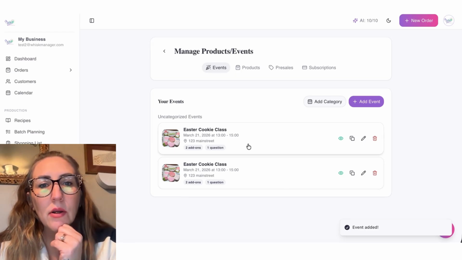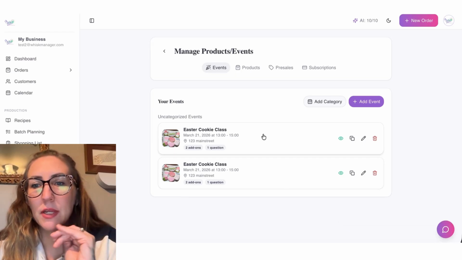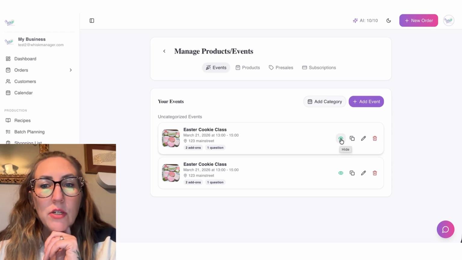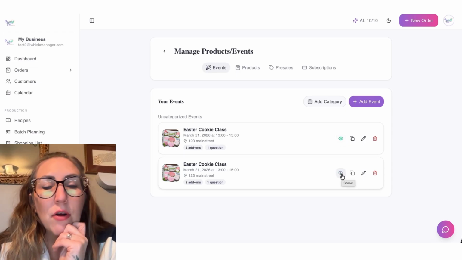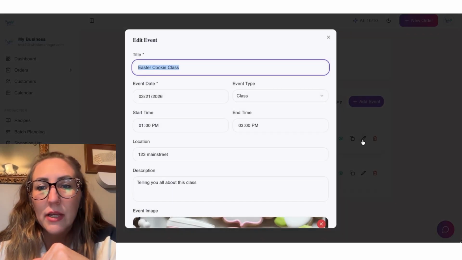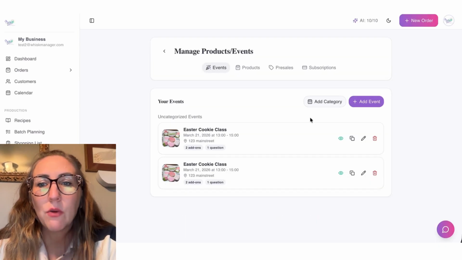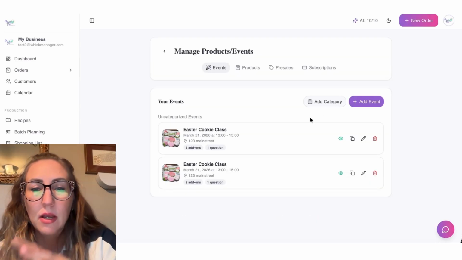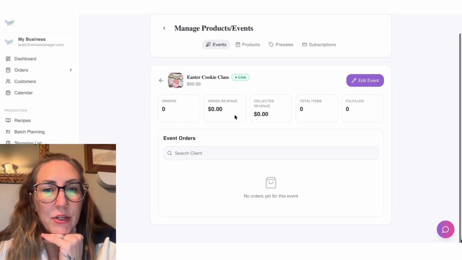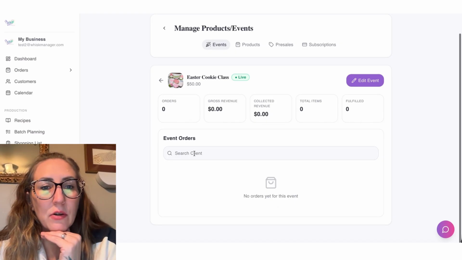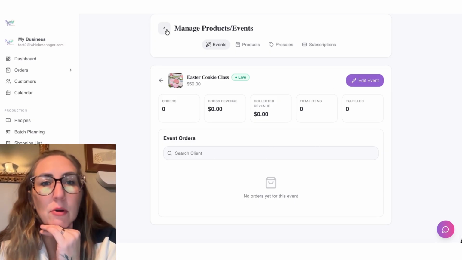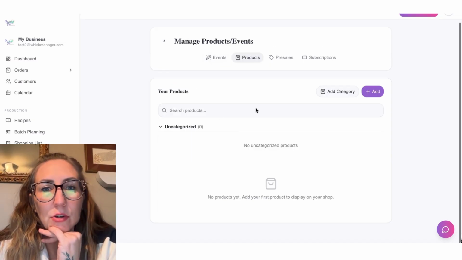So when we go to our page to show you how they look, there will be a few things on there. If you want to take it off your site so that it's not visible, you can hit this button right here and it automatically hides it from your site, or you can turn it back on. If you want to edit details, you just click the pencil icon. And if you want to see your stats for that specific product, click on the card itself, and it's going to open up how many orders you've had, your revenue, total items, how many you fulfilled. You can search clients that ordered that item, and you can also hit the edit event button from right there inside. So let's go back to products now.